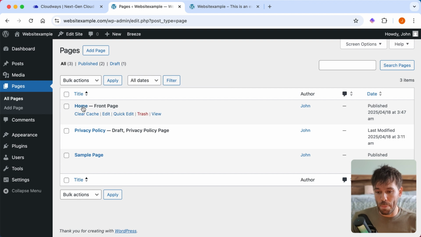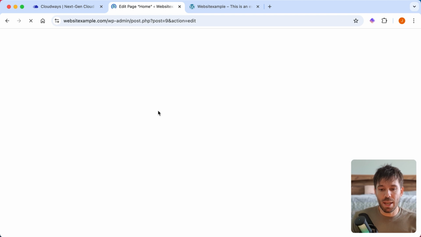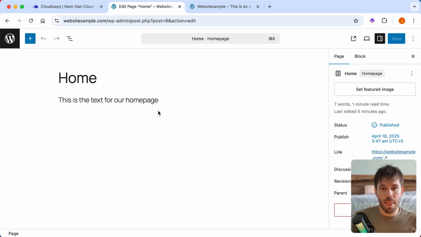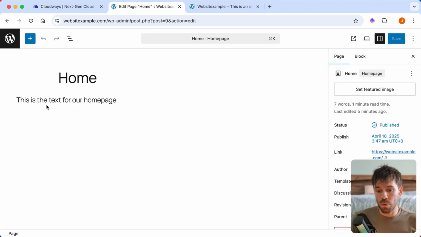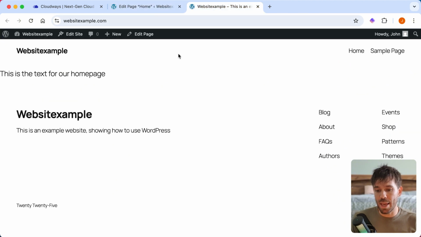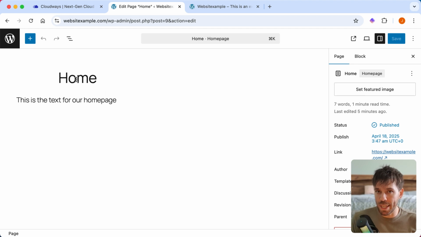So if we come to our pages and we go on home, because that's the page we want to edit, and then we're just going to simply insert some blocks. So this is what we currently have. This is the text for our home page, and as you look here, you can see that is displayed there. We haven't got this page title displayed on our front page, and that is on purpose because we want to have complete control over how our front page looks.